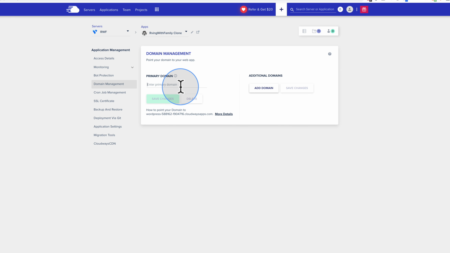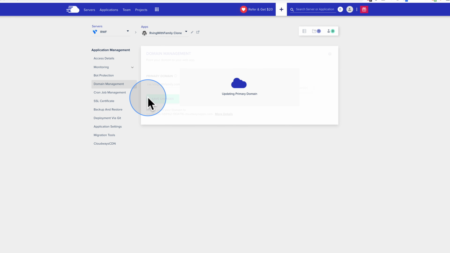And my subdomain is cw.rvwithfamily.com. It says here primary domain, but this is the primary domain for this application in Cloudways. It's not the primary domain of the website that we added the subdomain to. A little confusing, but once you wrap your head around it, it makes sense. So we add that, click on Save Changes to update that. And now we need to, once this is saved, point the traffic from that specific domain to this specific application. And I'll show you how to do that once this is saved.